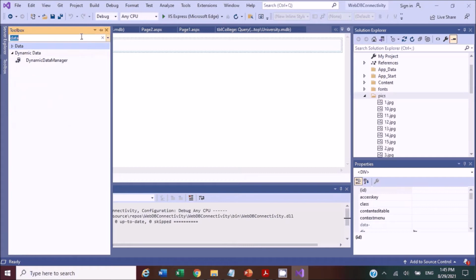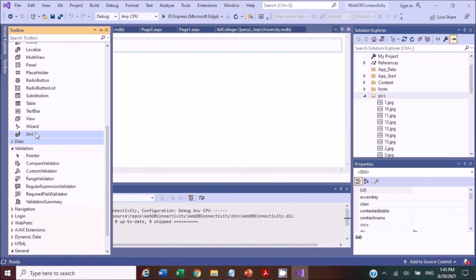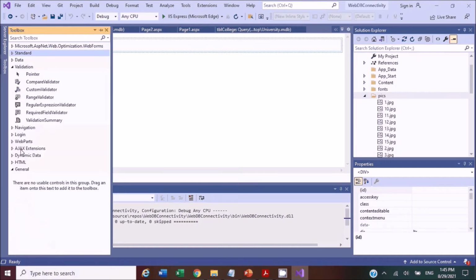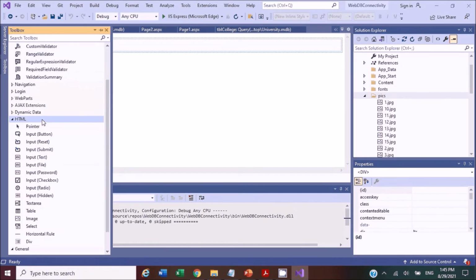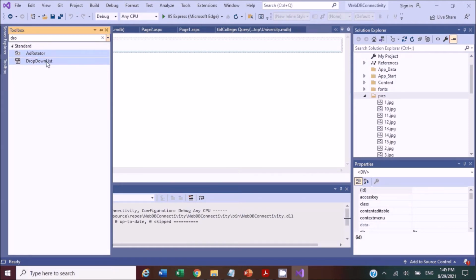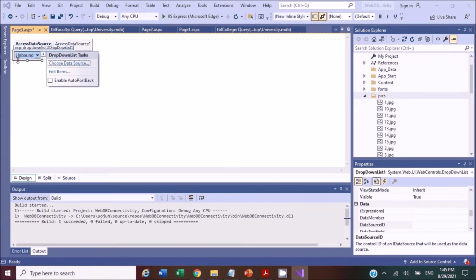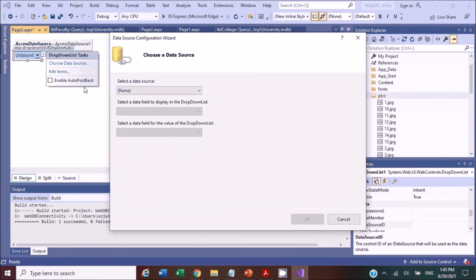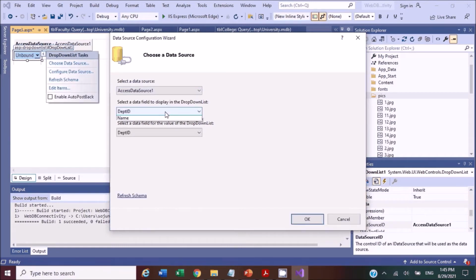So where is the toolbar? HTML, under the HTML there should be the drop down list. Do we have one? Let me just type it, drop down list here. So we put the drop down here, and then let's configure this one. Choose data source here. If you choose the access data source, now you can access each column, data in each column. All right, so here name and department ID, I just select these two and click OK.